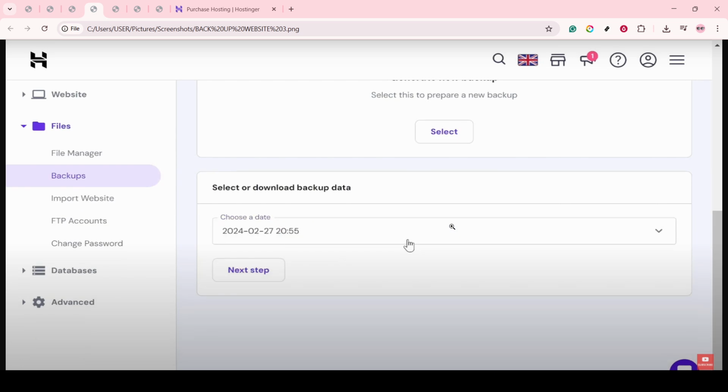Now that you're looking at the backup options, it's time to choose the date for your backup. You'll have the opportunity to select a specific date from the available backups that Hostinger has automatically created for you. Once you've picked the date you want, just click Next.